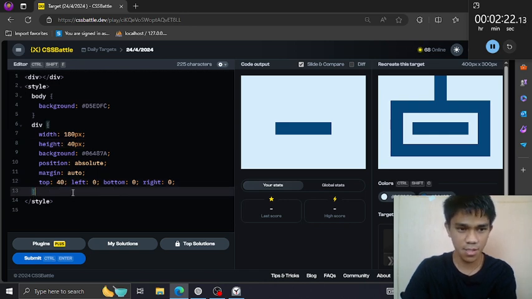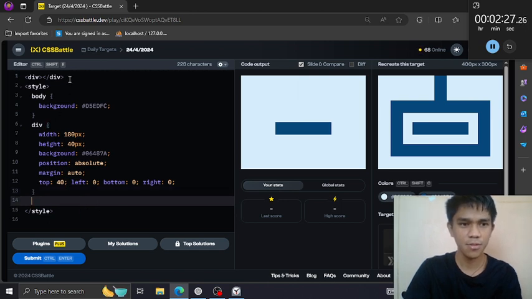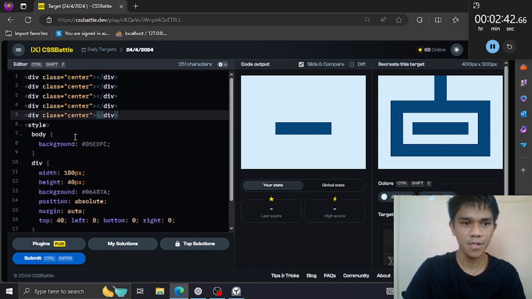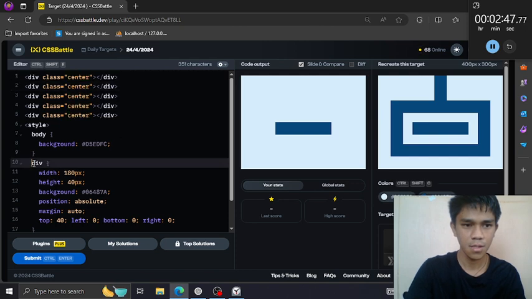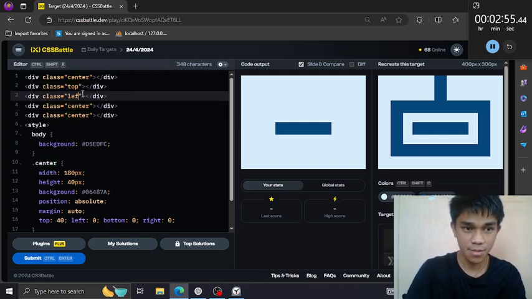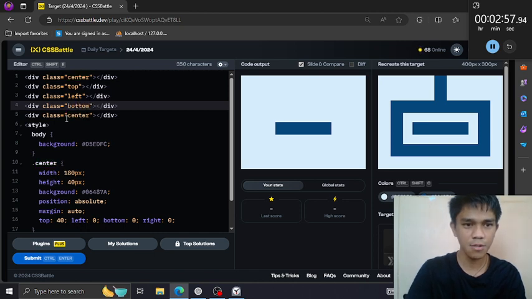rectangle that is caging this horizontal one. So we can name this center rectangle, center, and then we can create four of this. Rename the center like that, and this is top, this is left, this is bottom, and so on.